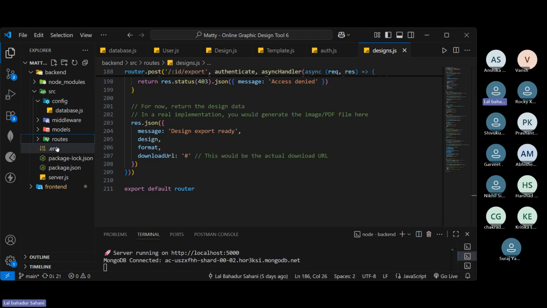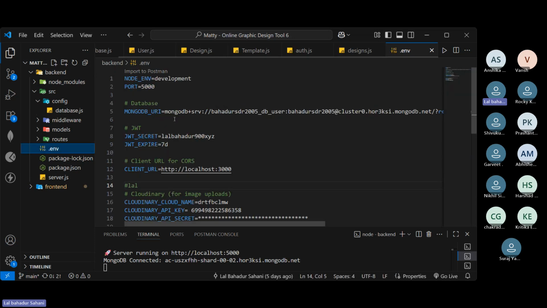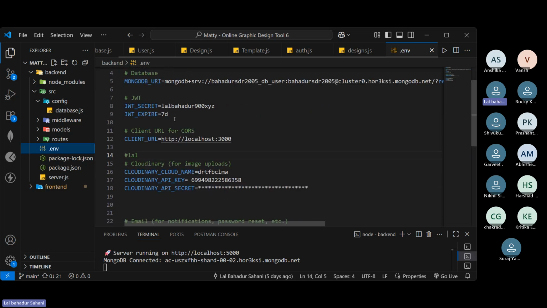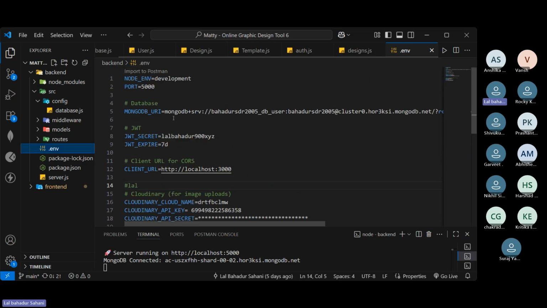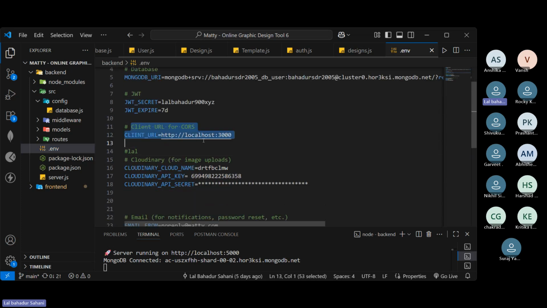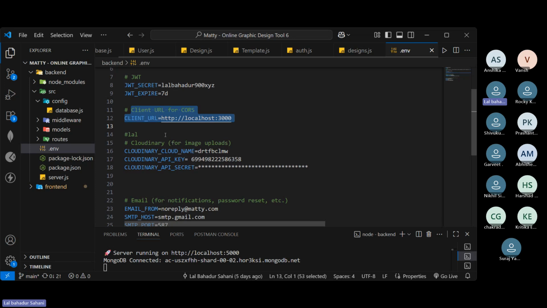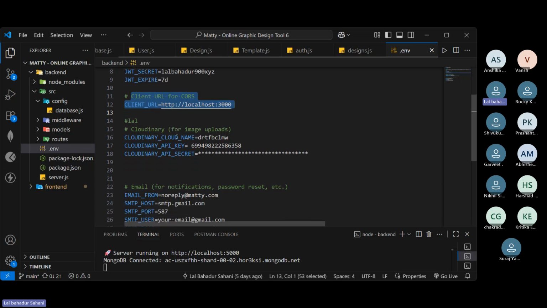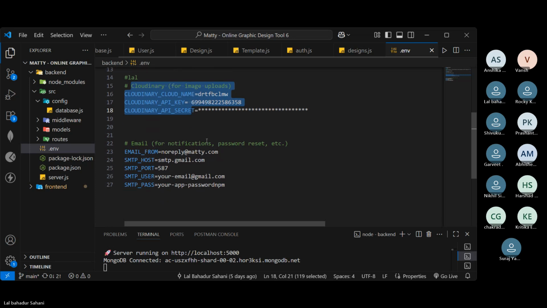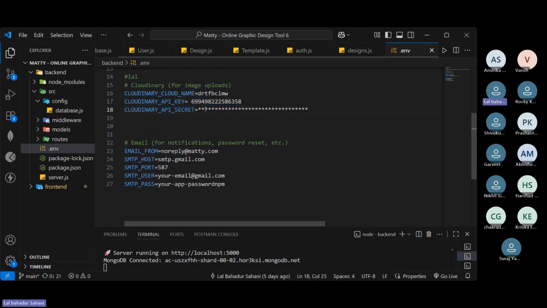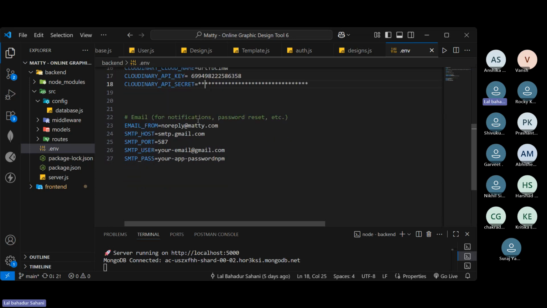And after that, here I created the .env file inside the backend directory, and it contains all the environment variables like the MongoDB URLs, the JWT secret, and the client URLs. Using this client URL, the front end and backend interact with each other. And here I also added the API key for the cloud engine. Through the cloud engine, we can add the files into the cloud.